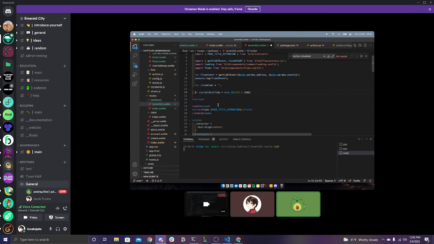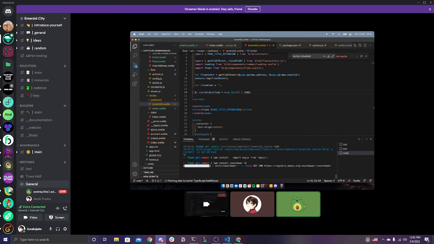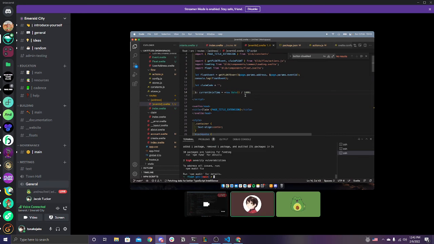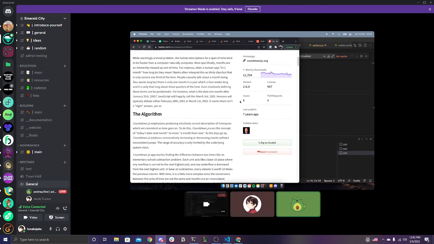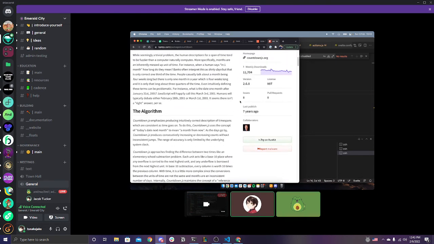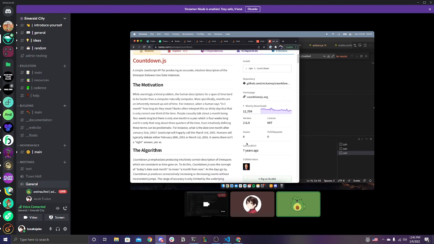Once we have countdown.js, we will do npm install countdown. We'll save that as a dev dependency. Is there a reason to save it as a dev dependency, or is it just an organization thing? No, it's because Svelte compiles everything anyway. There's no heavy runtime, so it all gets compiled anyways.